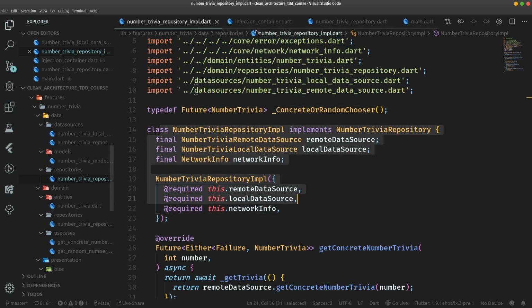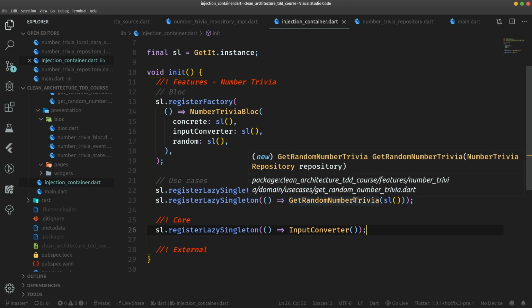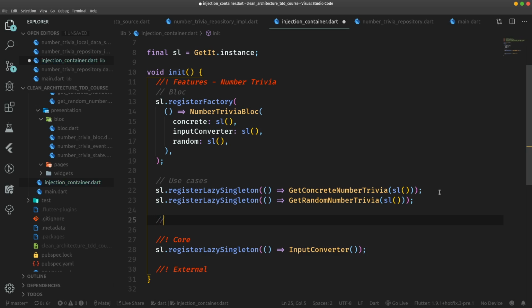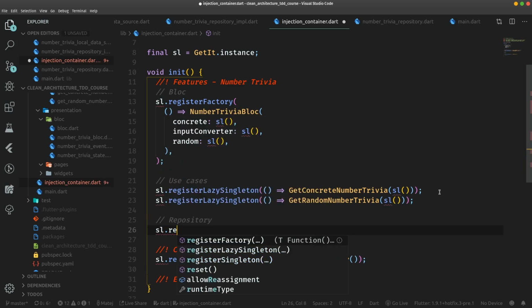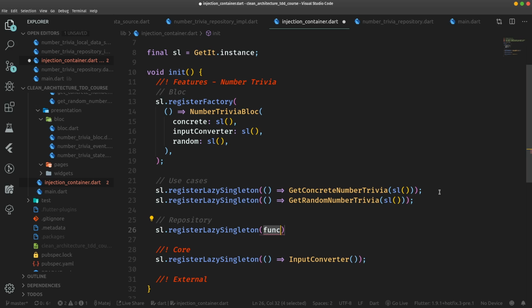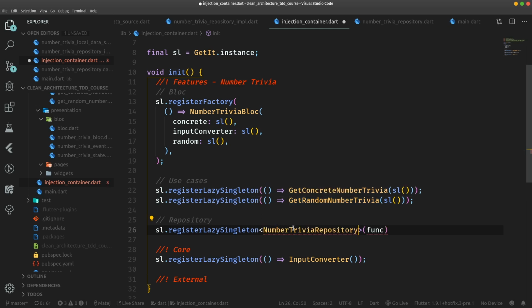So what we can do in order for the contract to be resolved to the implementation, we are going to use a generic parameter. So let's register repository. So sl.register LazySingleton again, and this time let's provide number trivia repository type over here. So let's actually copy it so that I do not need to type it out. Number trivia repository comes right here.